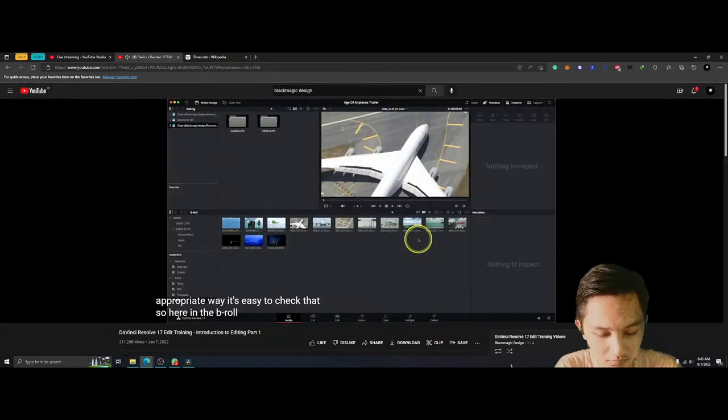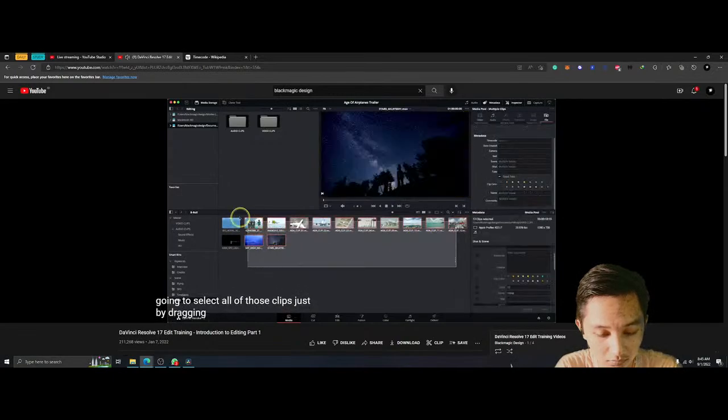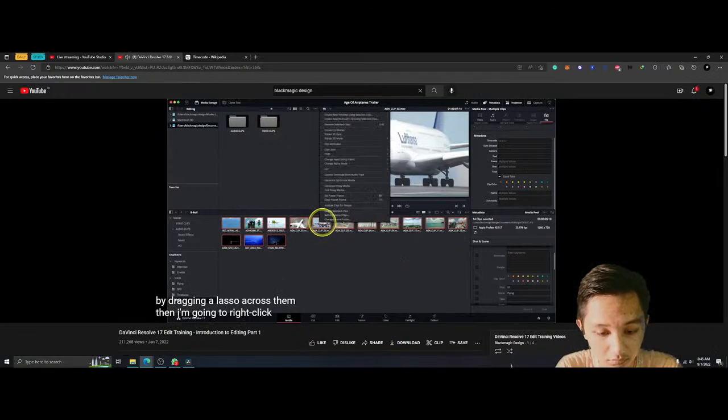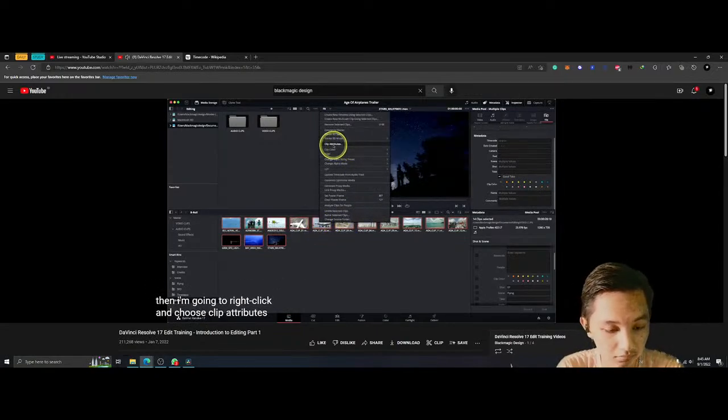So here in the B-roll smart bin, I'm just going to select all of those clips just by dragging a lasso across them. Then I'm going to right click and choose clip attributes.